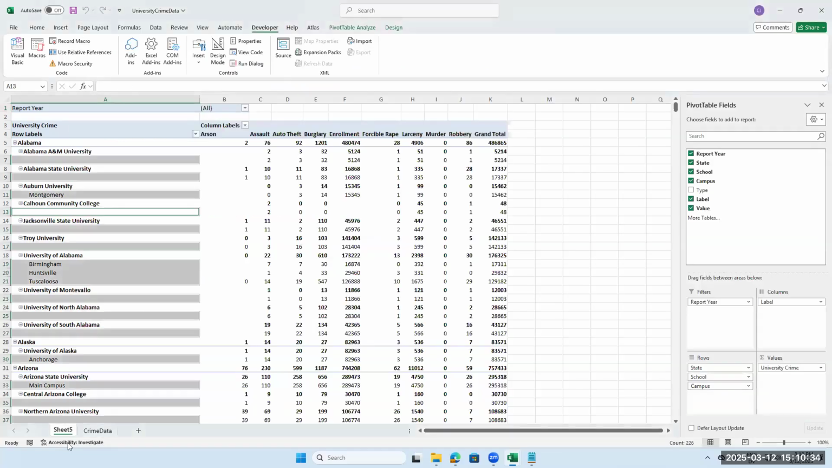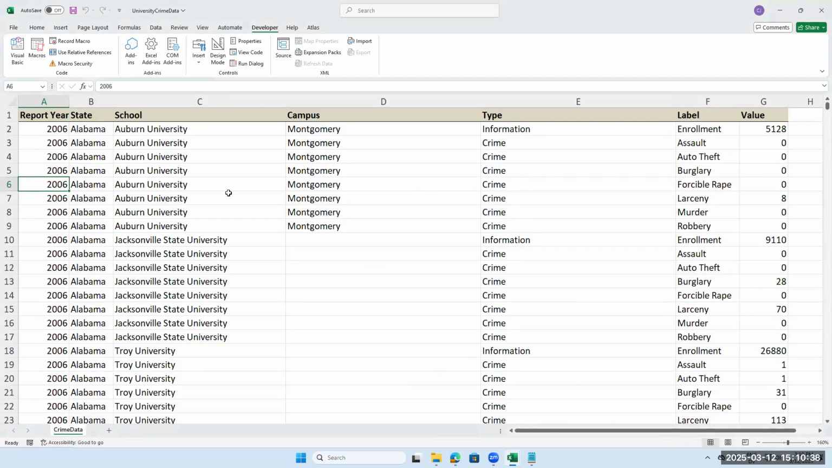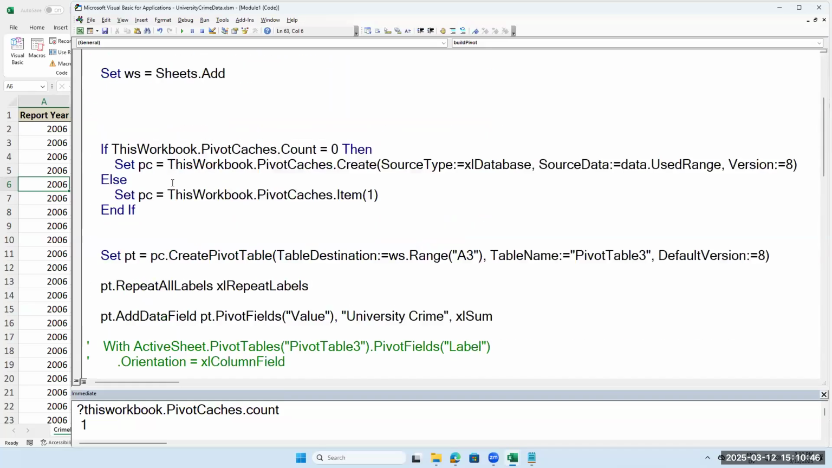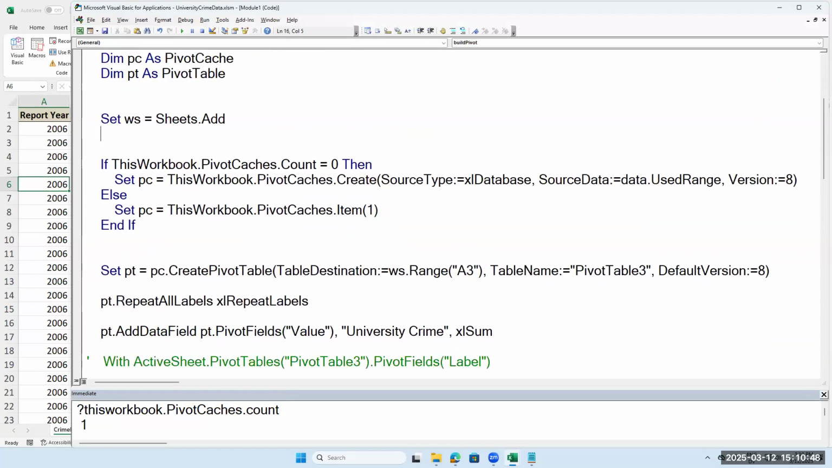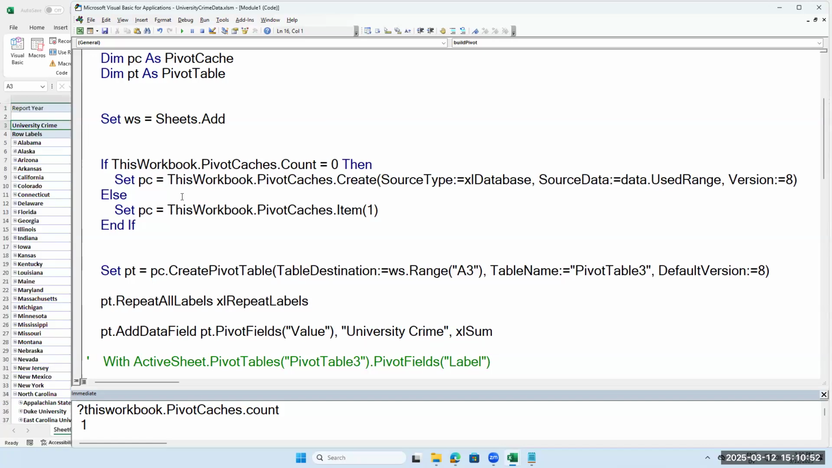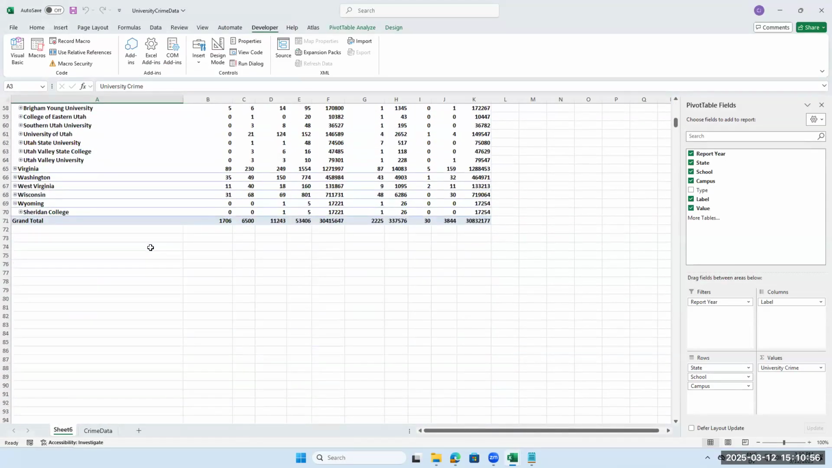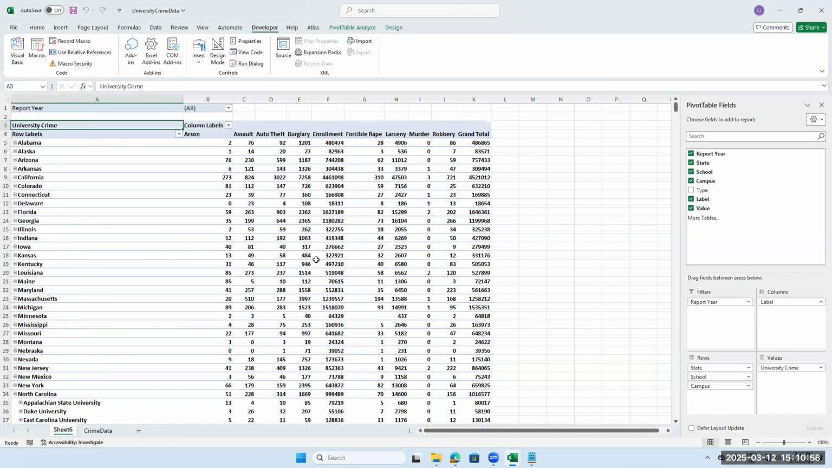Okay, so let's see if this works. I'll go ahead and delete my previous pivot table here, start from scratch. Here is my crime data. And let me go ahead and comment out my stop. Do I have any other stops up here? No. Maybe delete some spacing here. And let's run this puppy. And there we go. There's my North Carolina, Utah, Wyoming.